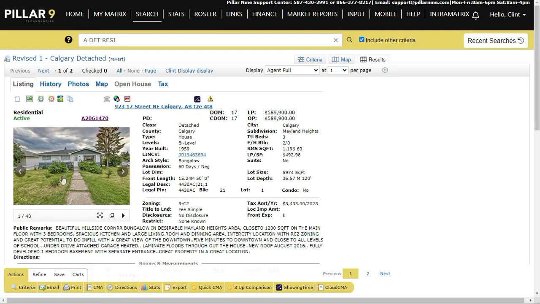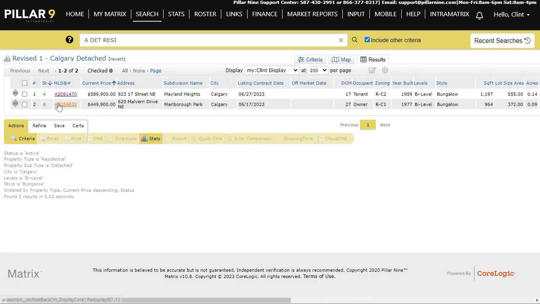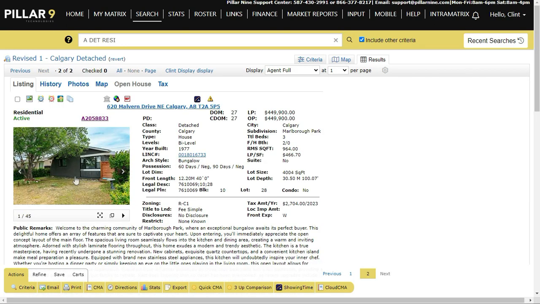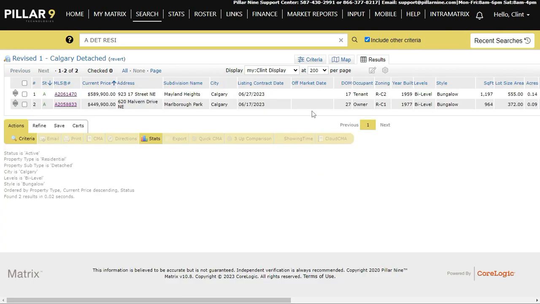Here's the first one. This is obviously a bungalow. You can tell immediately. He's got it listed as a bungalow under architectural style. Under levels, he's got bi-level. Okay, obviously that's a mistake. Now, let's look at the other one. Same thing. You can immediately tell it's a bungalow. He's got that under architectural style. Under levels, he's got bi-level. Same thing again.